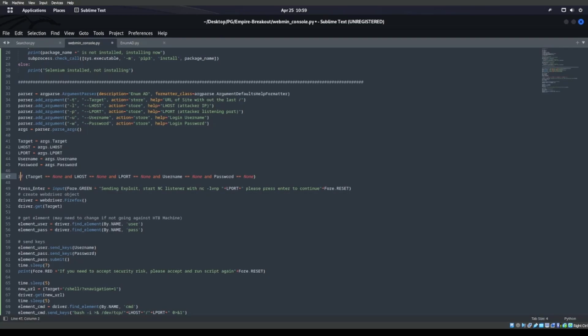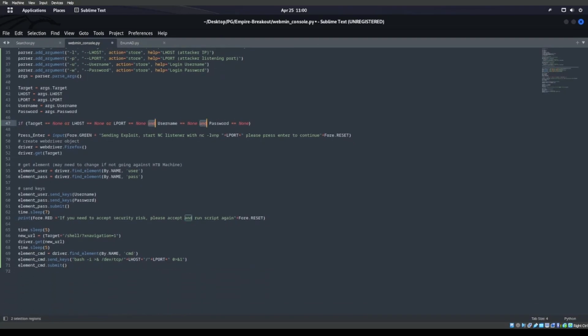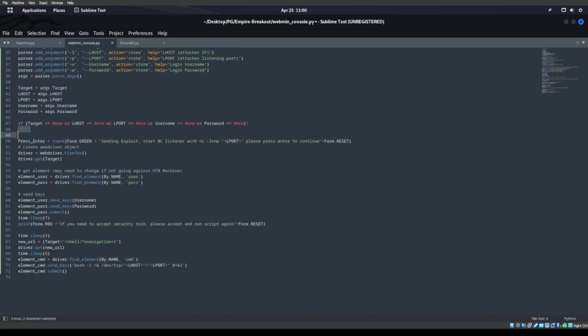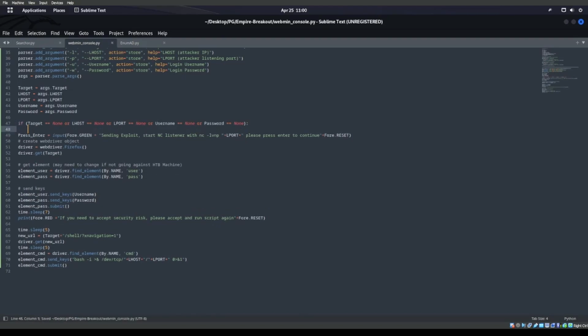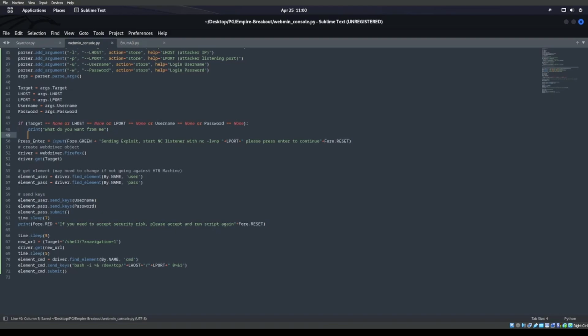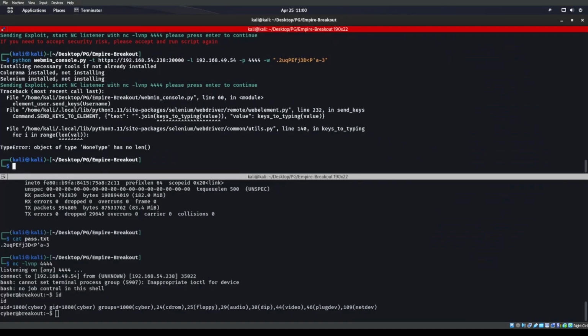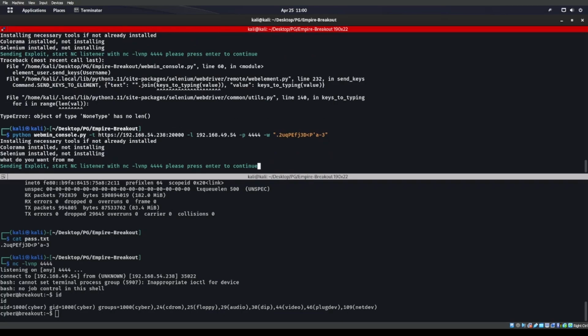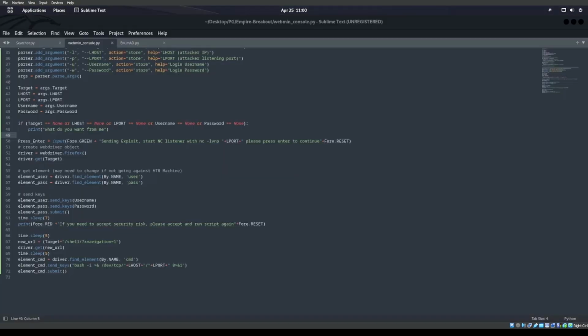Should we say or? It should be and. It should be or, right? Every single one of these should be or because we need all that information to be able to do this, right? It should be like that, right? All ors. Then we should say like that. So if we don't have a username now, it should say, what do you want from me? Okay, that works. And then it should exit from there, right?